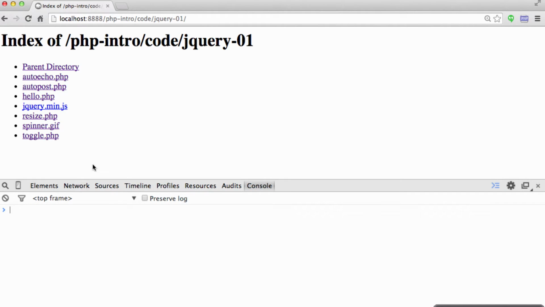So I got the Developer Console. I'm gonna watch the console. I'm going to say hello.php. So what happens is this page will load. It'll run the JavaScript. It loads the jQuery library.